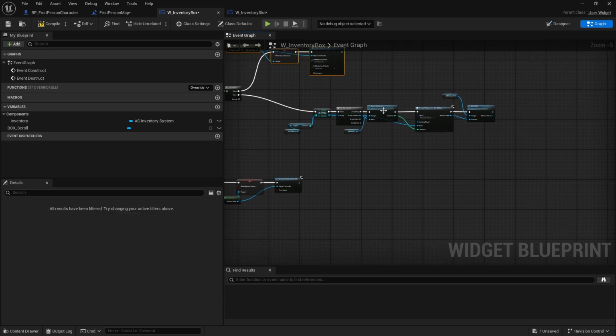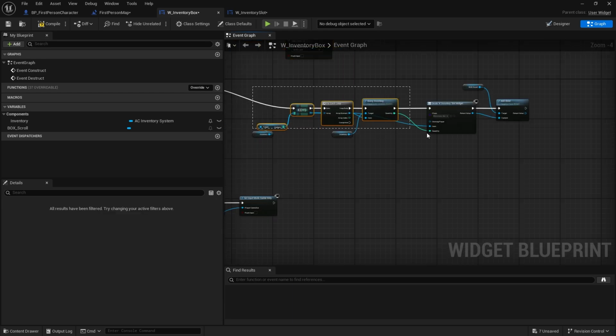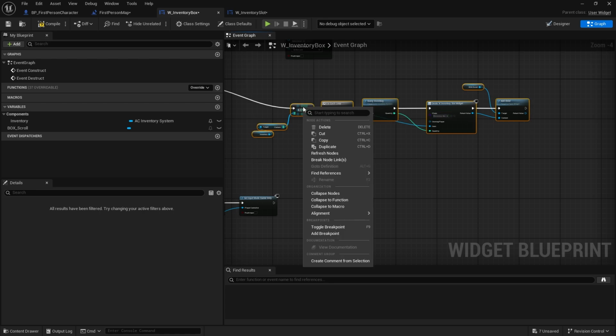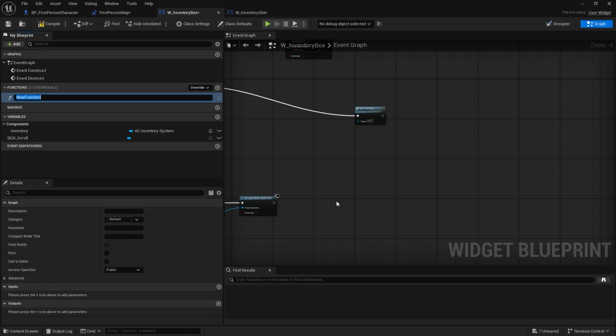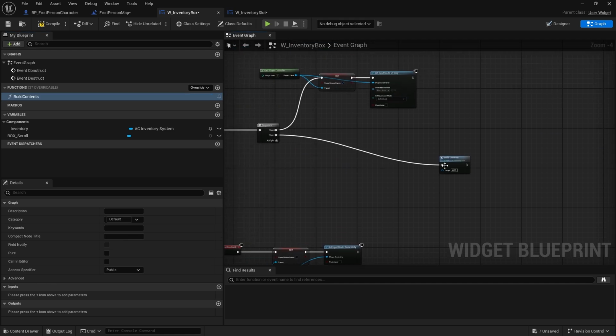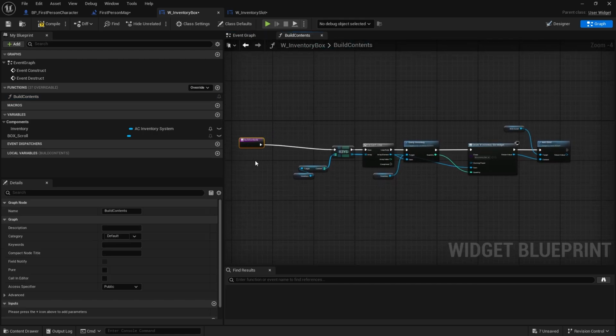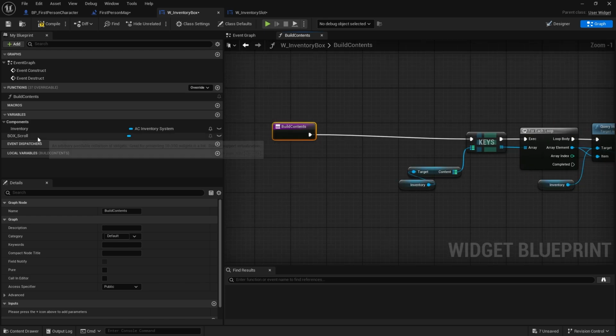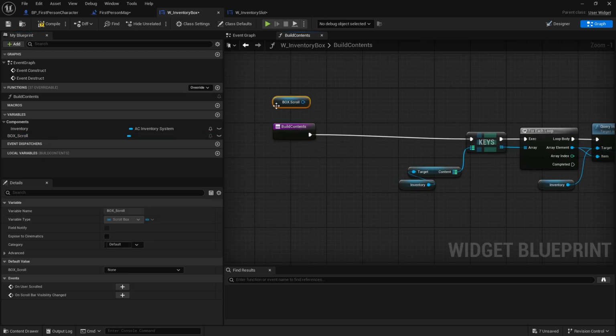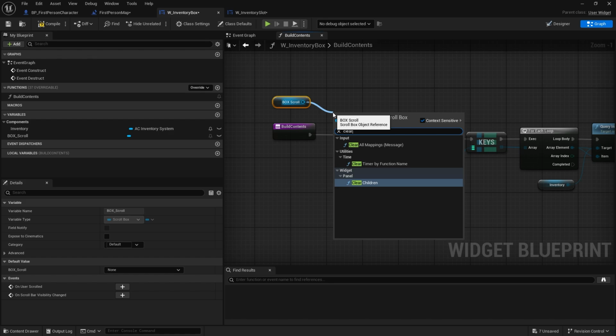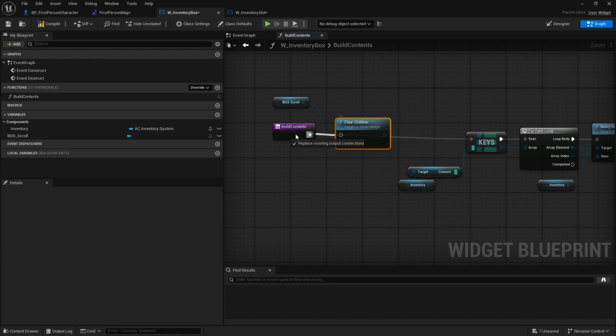Now to make this a bit neater and a bit more usable, I'm going to take this last part here and make this thing a function. So I'm going to right click on this and collapse to function, and we'll call this build contents. I'm going to go inside that build contents, and the very first thing I'm going to do is clear whatever's in the scroll box, so that it's completely empty. So do clear children from the scroll box. It's completely refreshed every single time.